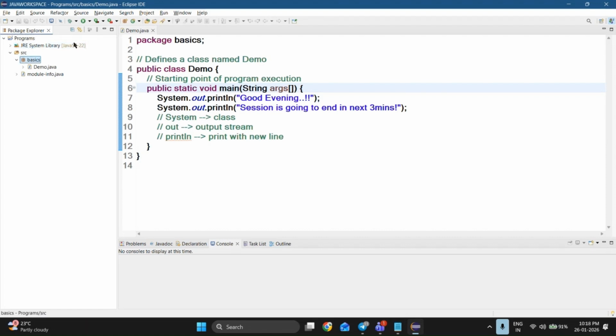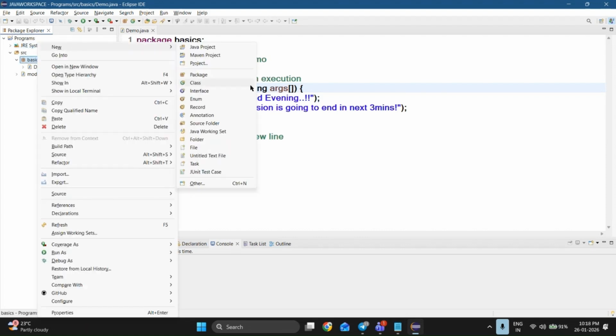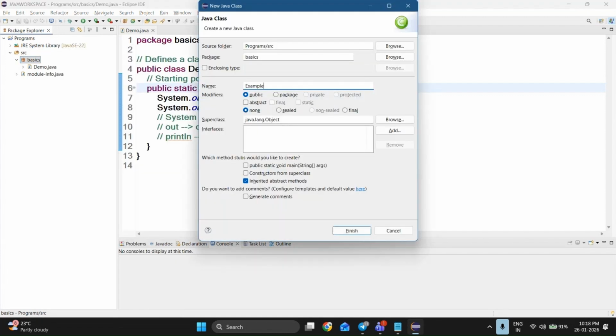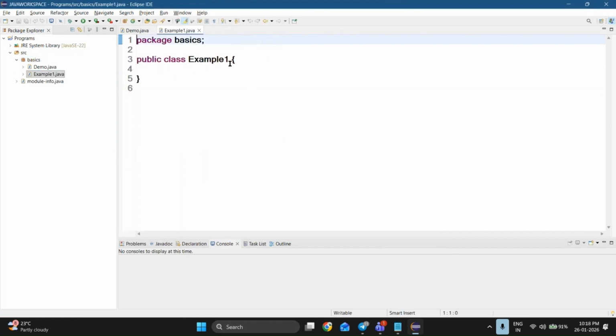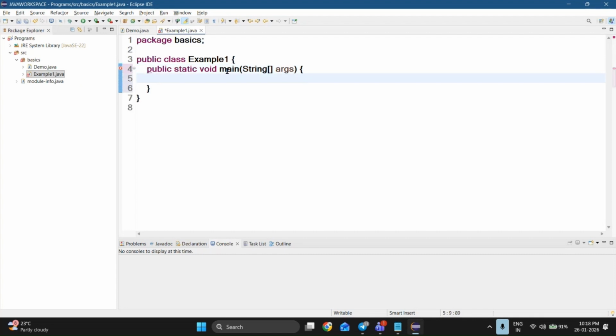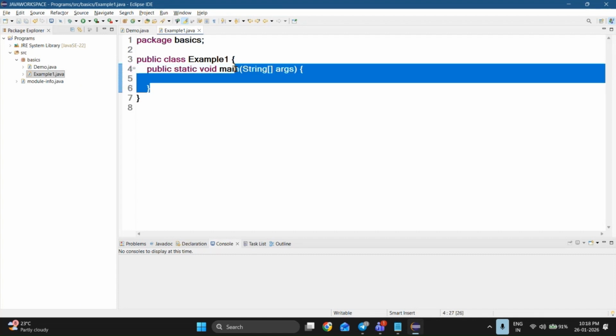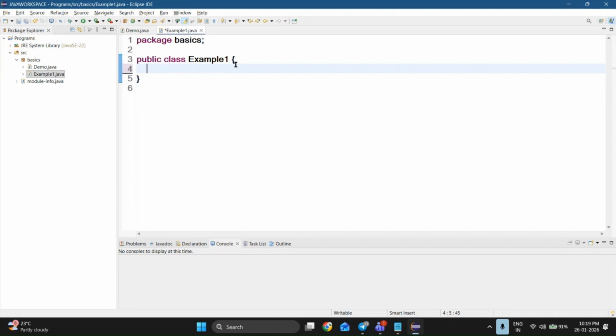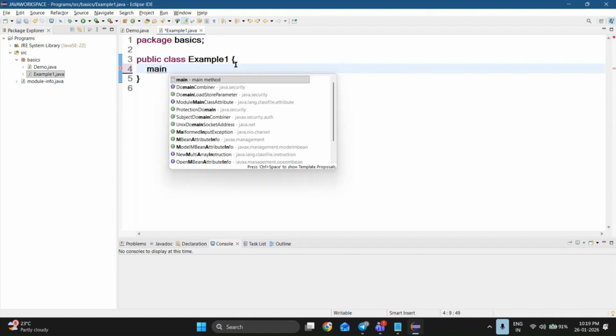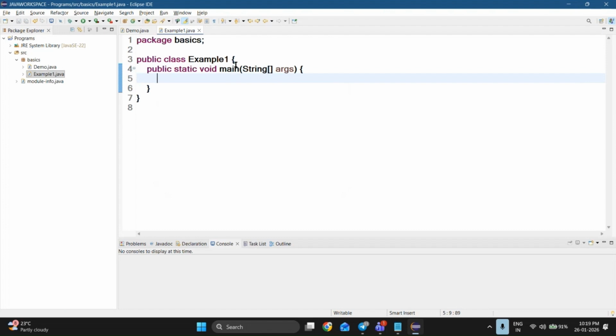Okay, so let me create a class with example 1, or else example, nothing will happen. Let me write a main method: public static void main. In the first class itself, I have shown you how to write the main method. If you don't want to write it directly like this, you can also use the shortcut: type main and press Ctrl+Space.